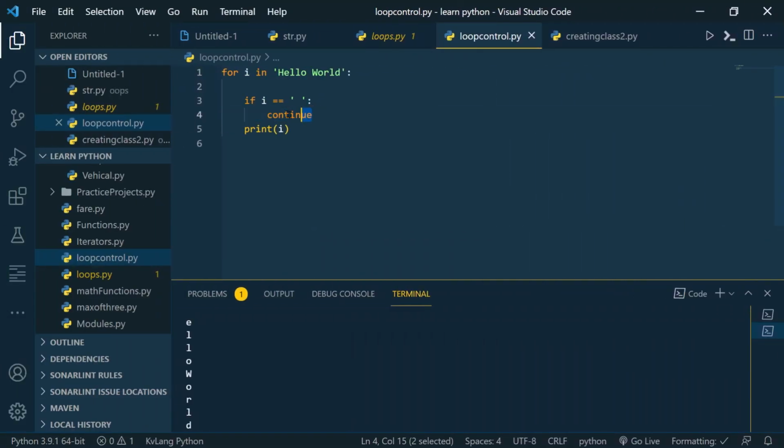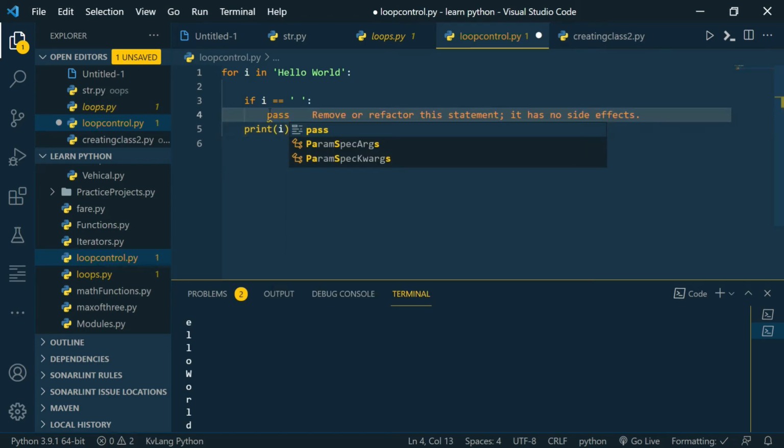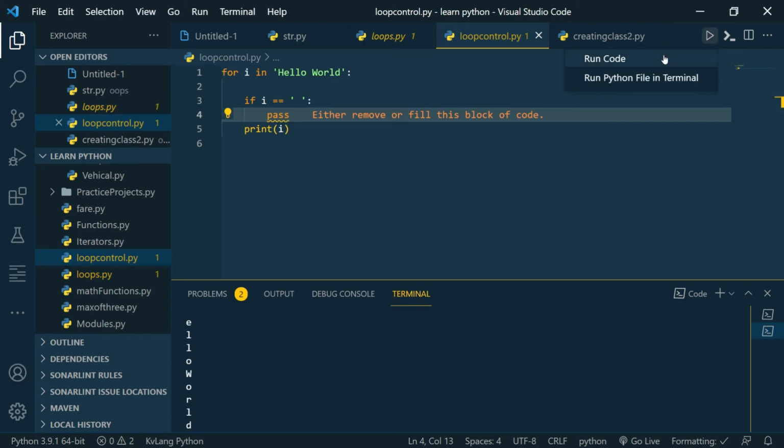So for example, if we just use pass instead of continue and run this particular code block, nothing will happen. Hello world will be printed normally with a space. No iteration will be skipped. No loop will be broken. It will just simply pass the control flow.